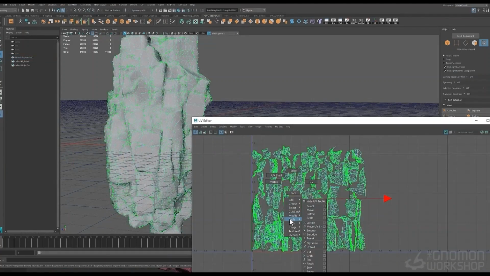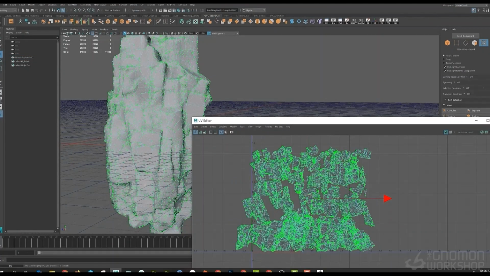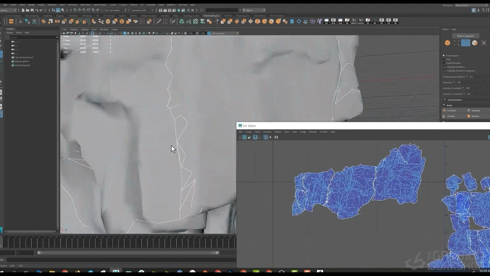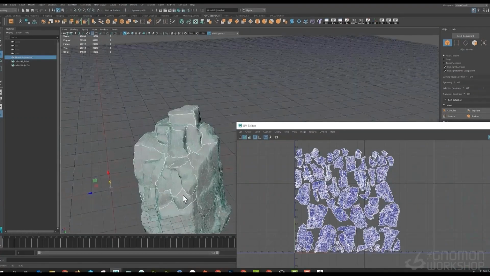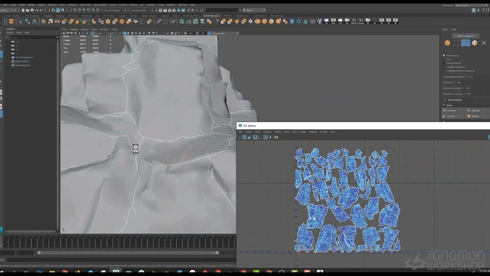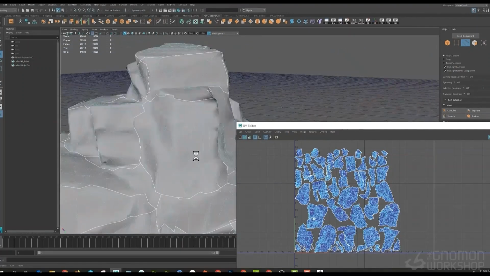So this is how it came out of our unwrap in ZBrush. I just go around and clean it up better because there's lots of jagged edges. So it looks a bit better, straighter.